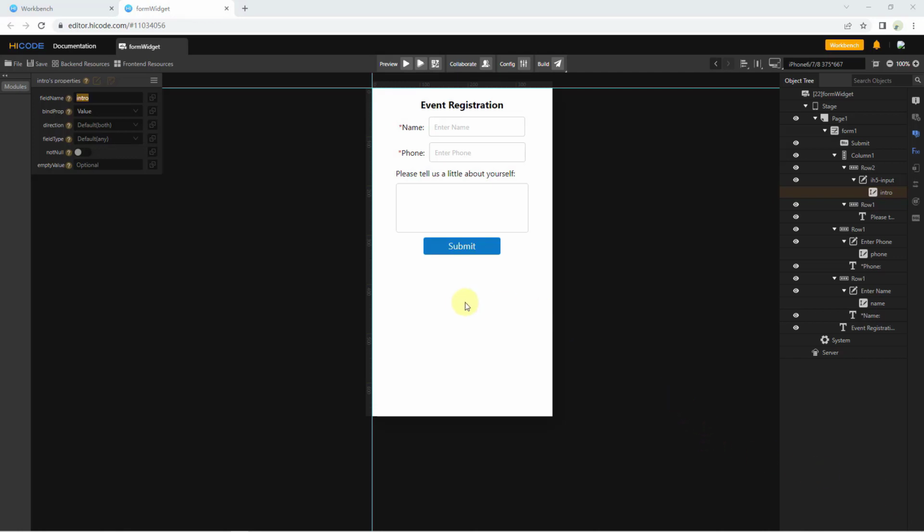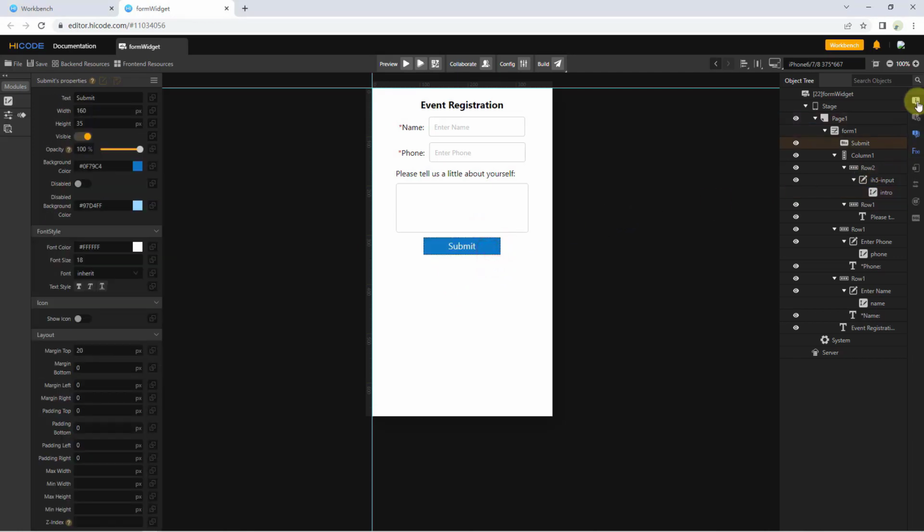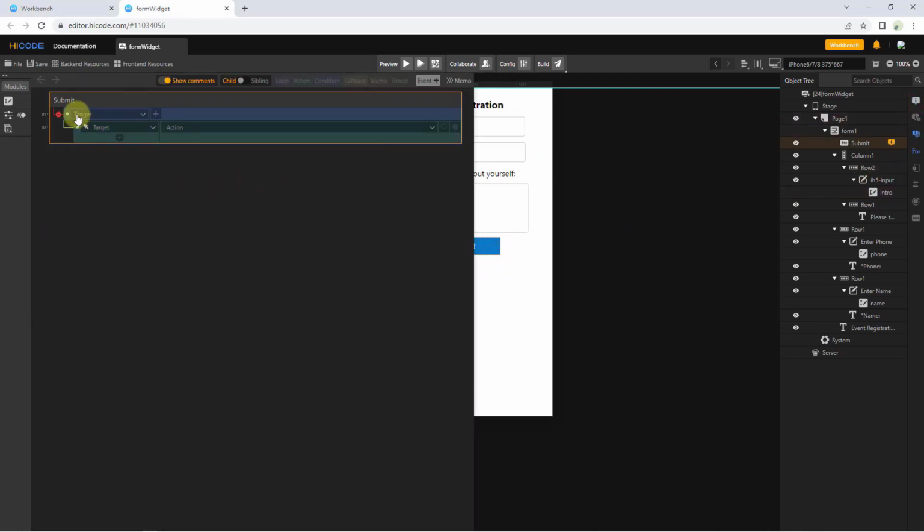The next thing is to complete the event for the submit button. So go to the submit button and add an event. When it is clicked, and next we will select the form. Because the form is the parent of all of these widgets, and everything we want to submit is inside this form.